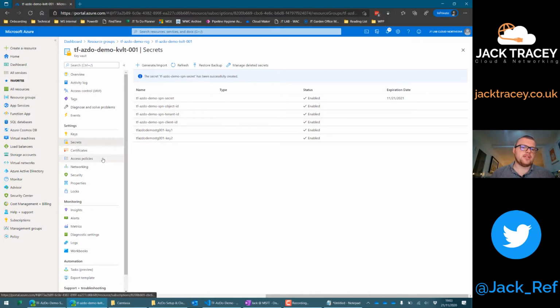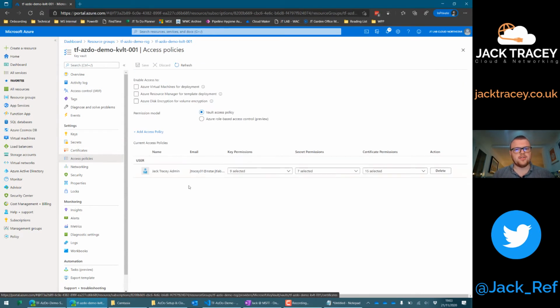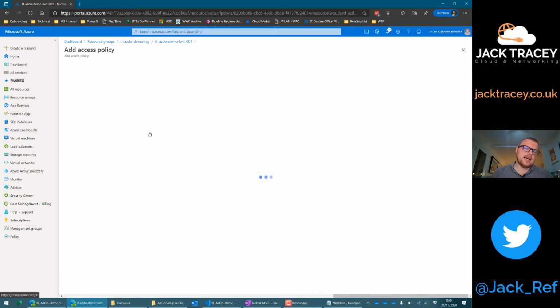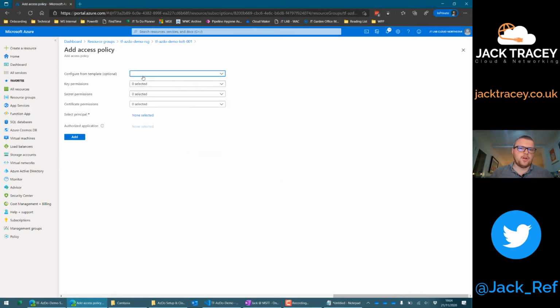The final thing we need to do, remember what I said when we created this Key Vault, is amend the access policy to ensure our service principal has access to see the keys. So if you click on access policies, you'll see that my account who created this has got permission to see the keys and add keys. We actually need to add an access policy. And we're not going to use a template. We're just going to go into secret permissions and hit get and list.